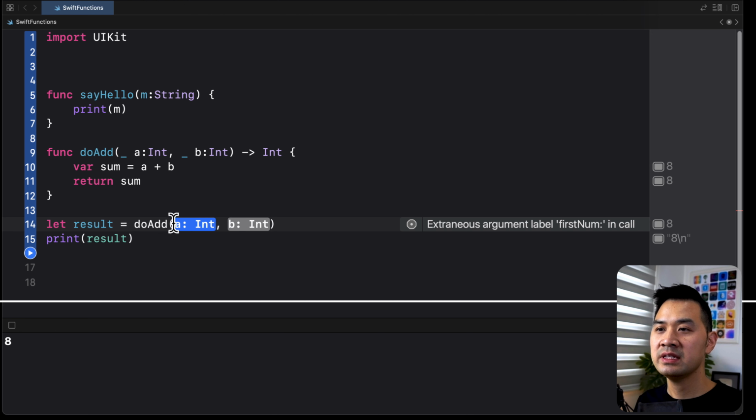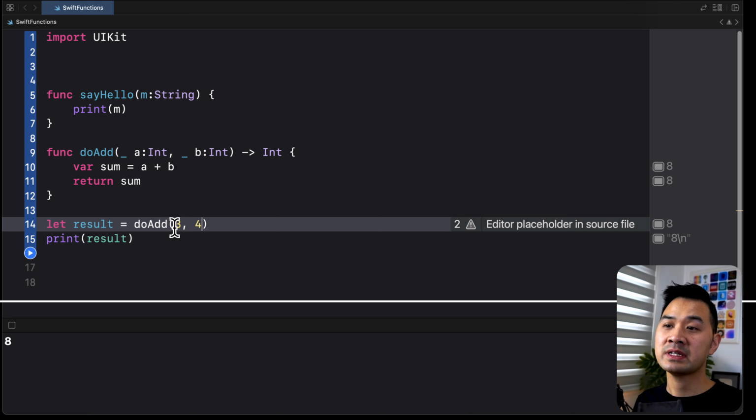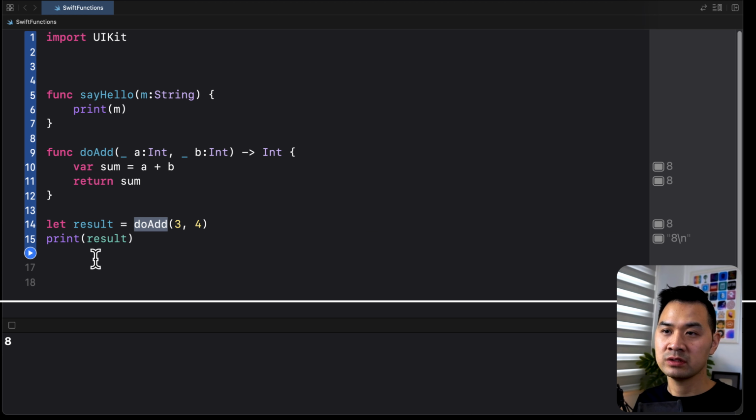So you'll still see that parameter name here, but when you're now adding your data, notice that you don't see any parameter names in the function call. You also don't see any parameter labels in the function call. So this might be good for very intuitive function names. So do add, you pass in 2 numbers, very obvious what that's going to do. Or it could be to shorten the function calls itself, or things like that.